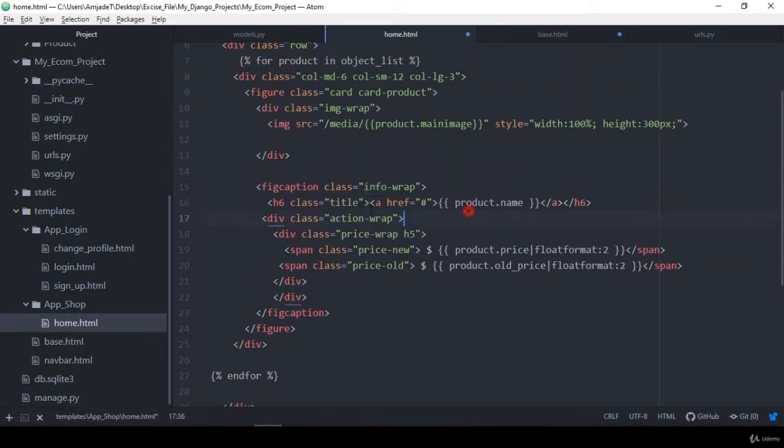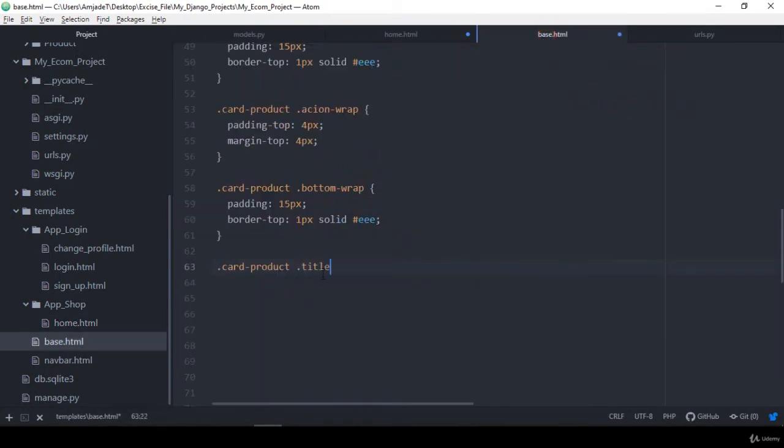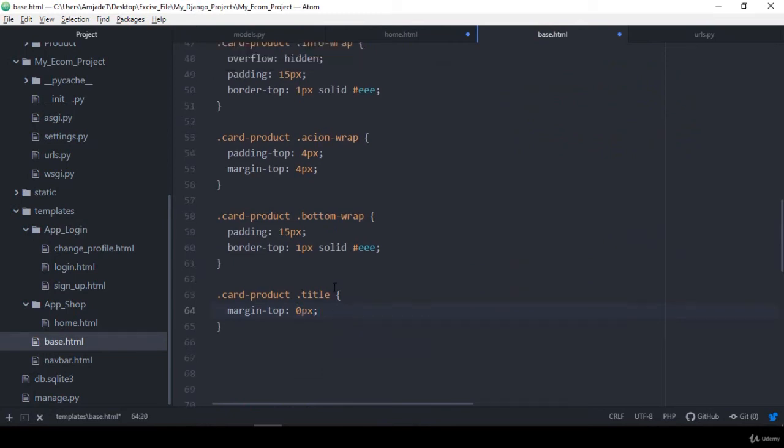So product, and here I have also defined that product. There is a name, there is a title. Okay, so if I want to define the title, that is our product title. Here I define the margin top as 0 pixels. Later, if you need, we will update it. So friend, that's all.